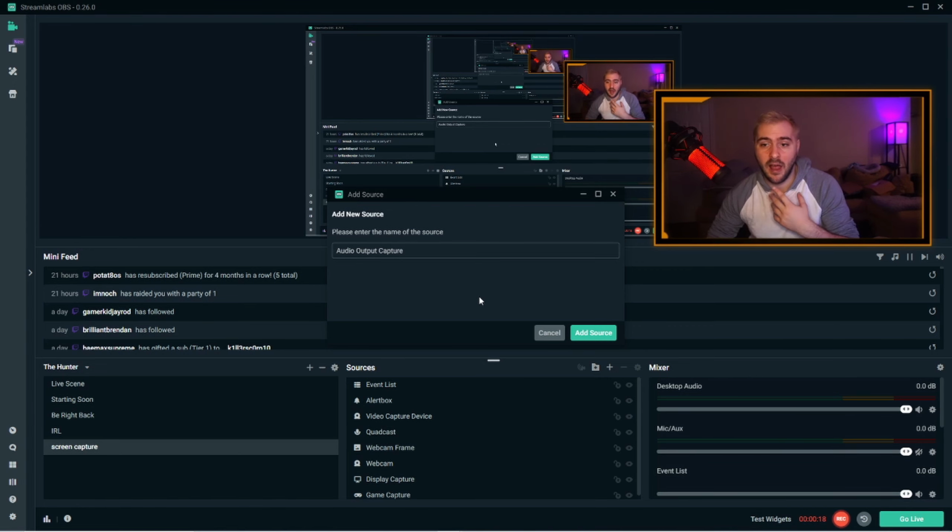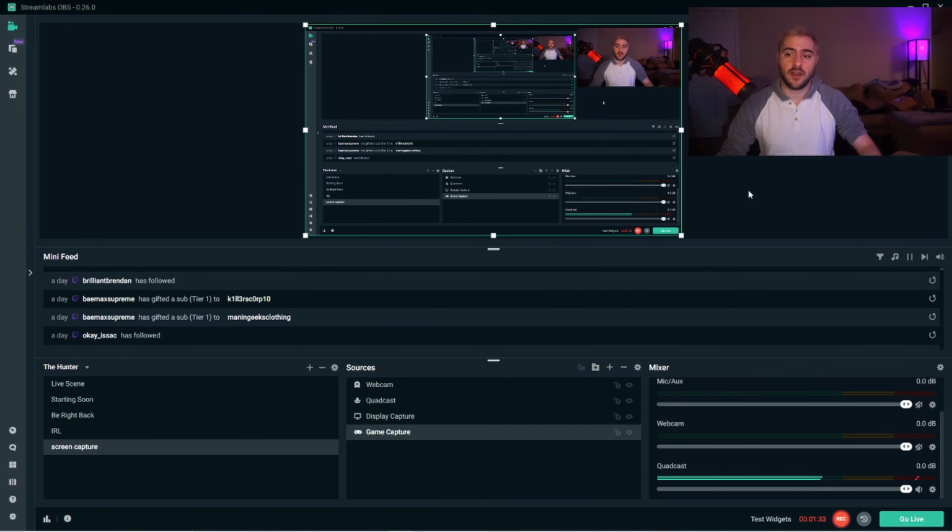But you want to look at audio output capture, especially if you're streaming from a capture card, because that is going to be what allows the stream to hear your YouTube and all the things that you're going to be playing in the background of your stream. Okay, so we have our game capture. You see I put it underneath my display capture so you can still see what I'm doing.